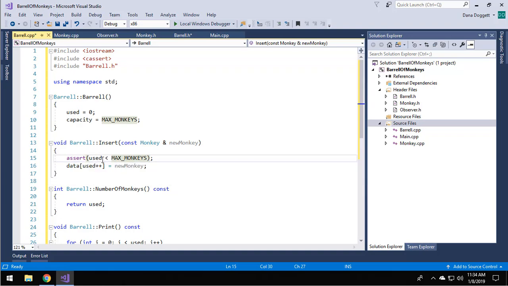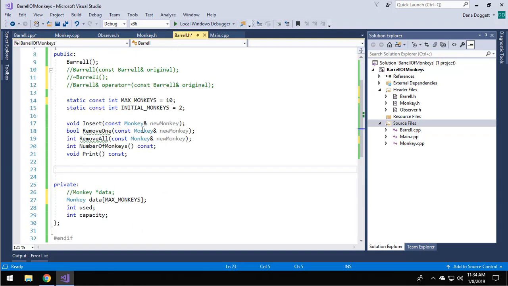However, if used is equal to or greater than max monkeys, this part right here evaluates to false, and assert will basically crash your program right then and there. And when you're actually debugging your code, that's what you want. You want to have it crash as soon as possible. So that's how we'll handle a bad case. We'll watch it happen. Let's go back to barrel.h.